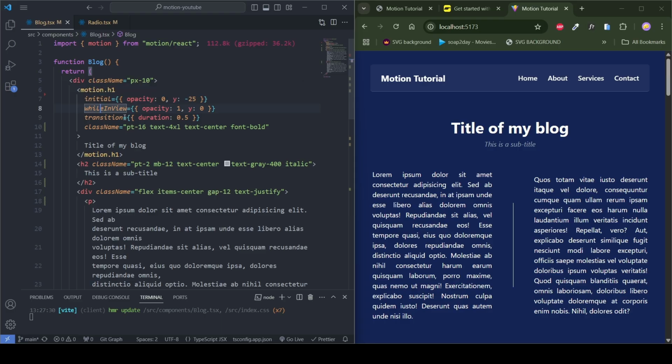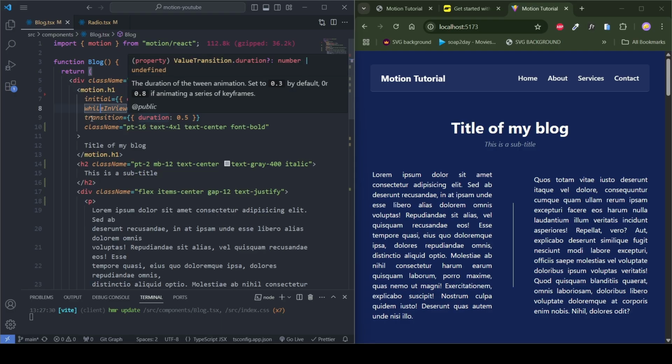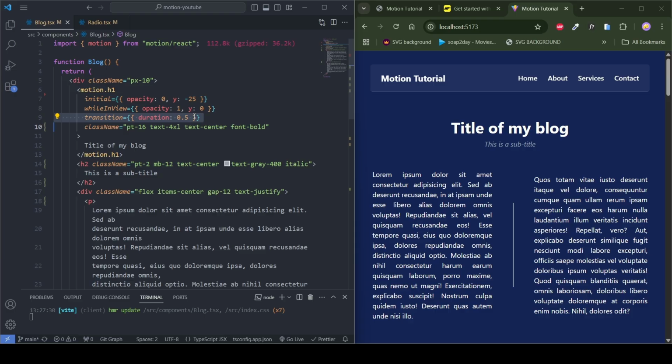So the duration is going through the transition prop. You always want to have something really quick. So 0.5 second is, I think, ideal. And here we're starting on the y-axis from -25. So basically the title starts here, and when I refresh, it's going down smoothly. All right, so that's what we have right now.